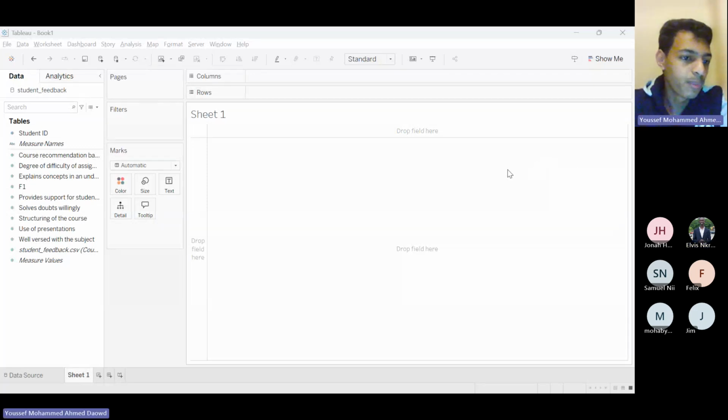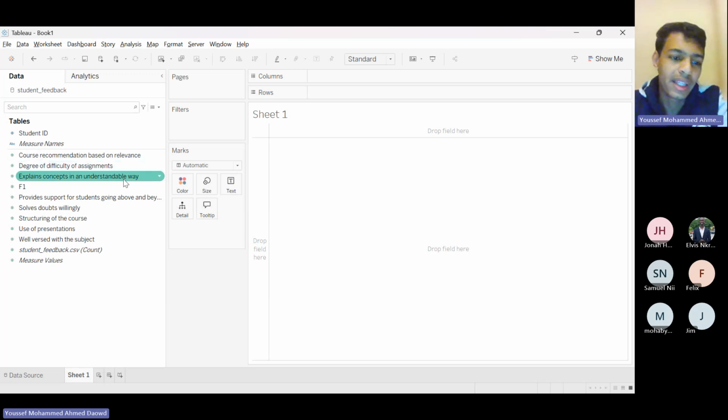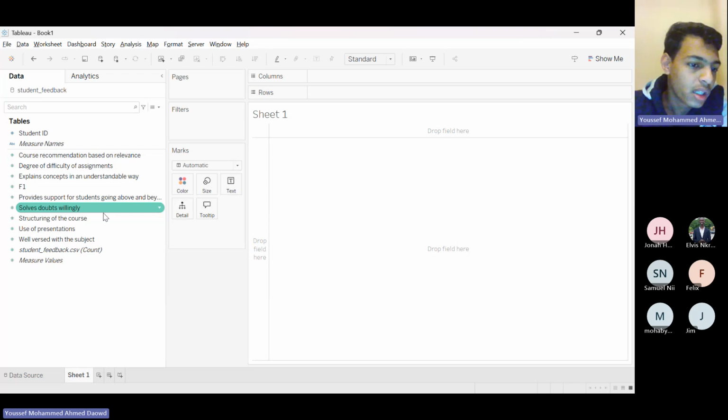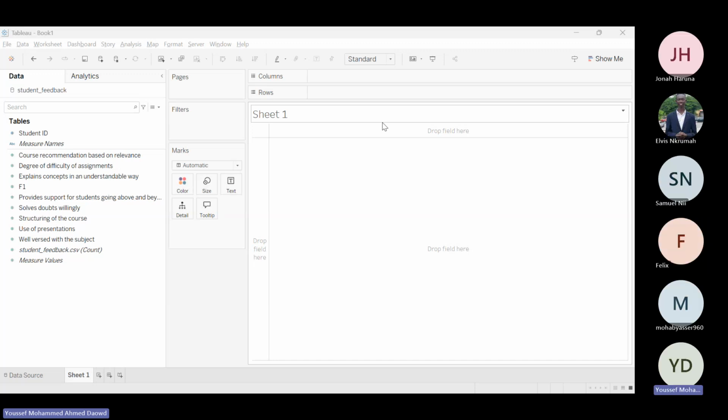This is our data. It contains some fields: course recommendation based on relevance, degree of difficulty, explains concept in an understandable way, provide support for students going above and beyond, solve the bit willingly, structuring the course, use of presentation, well versed with the subject. The first thing we need to always do as a data analyst is to ask questions.